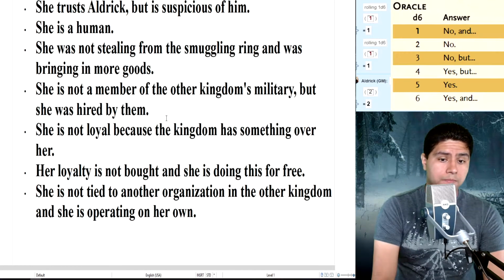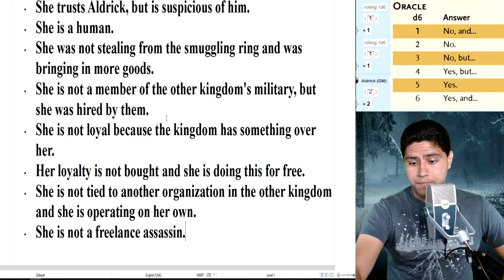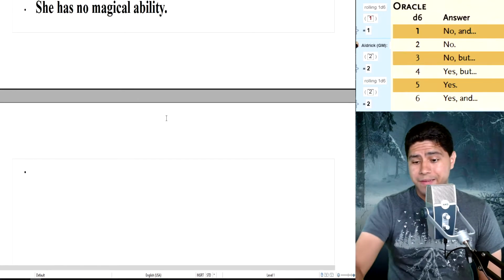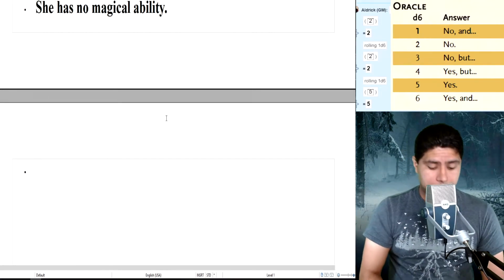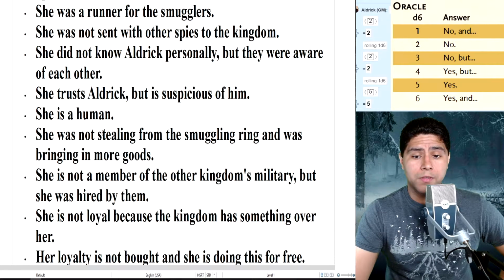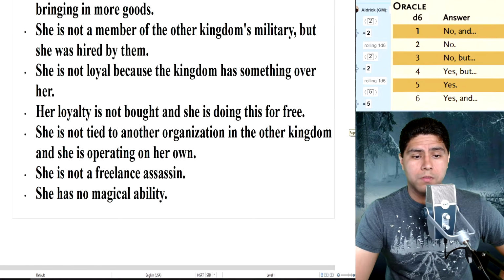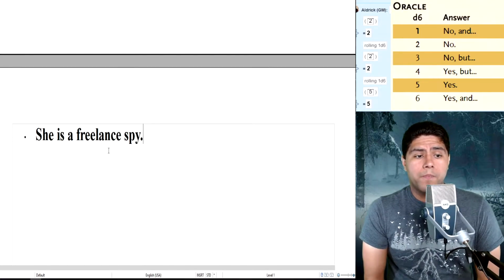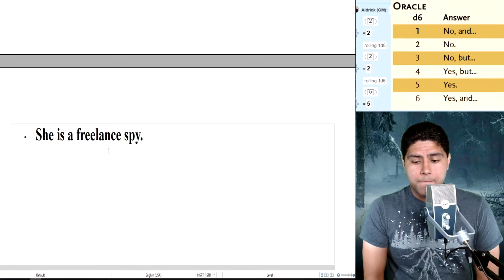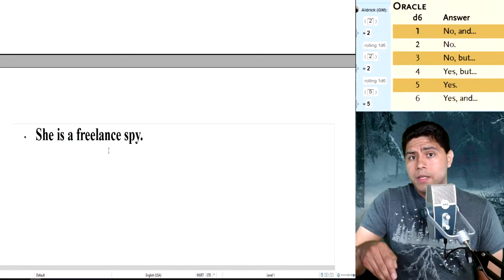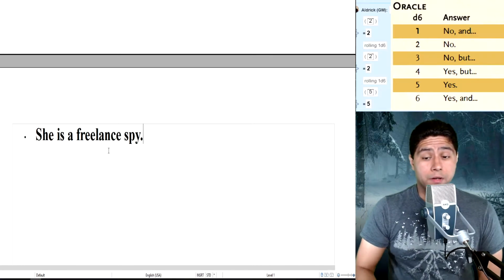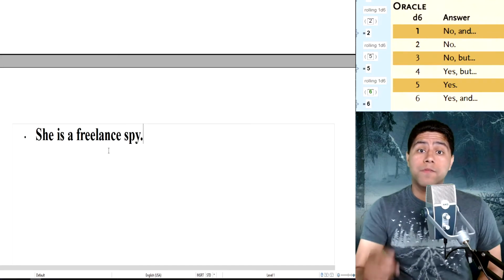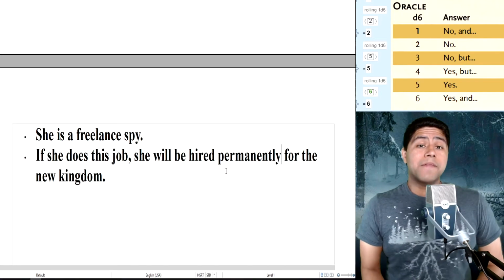No. Does she have magical ability? No. Is she just a freelance spy? Yes. But she's completely loyal. She's completely loyal, but she's freelance. If this job is completed, is the new kingdom going to hire her? Yes, and she will be working directly for the new kingdom's king. So we have it set that she's a spy then.